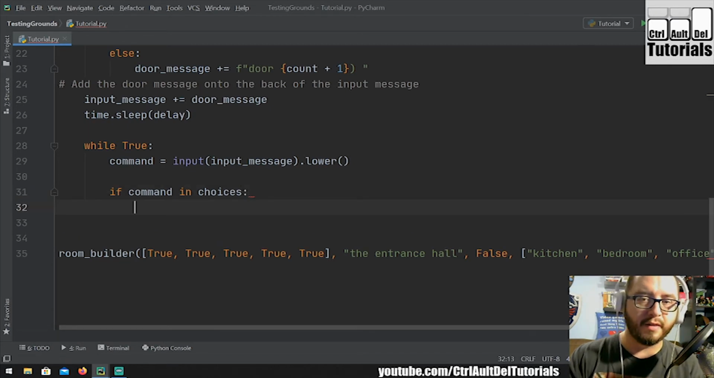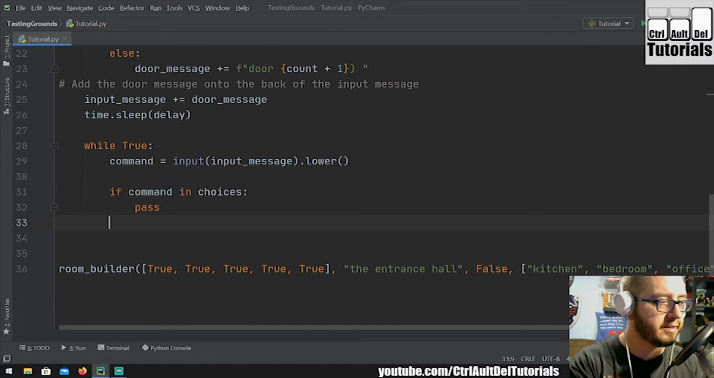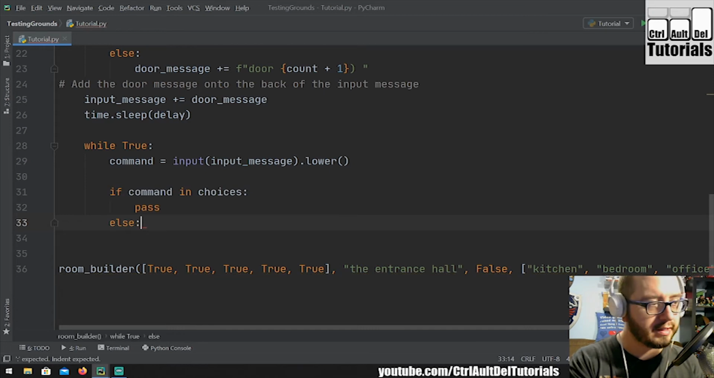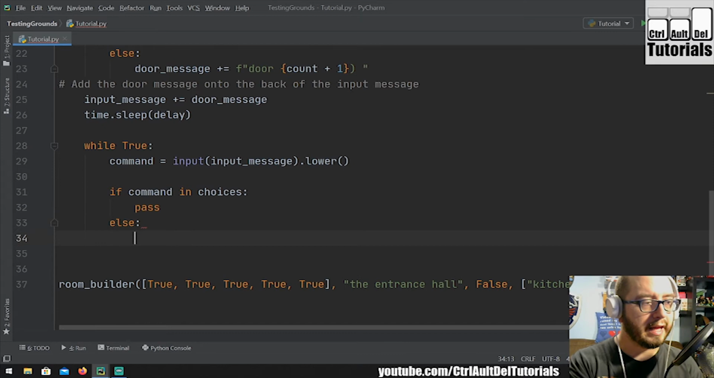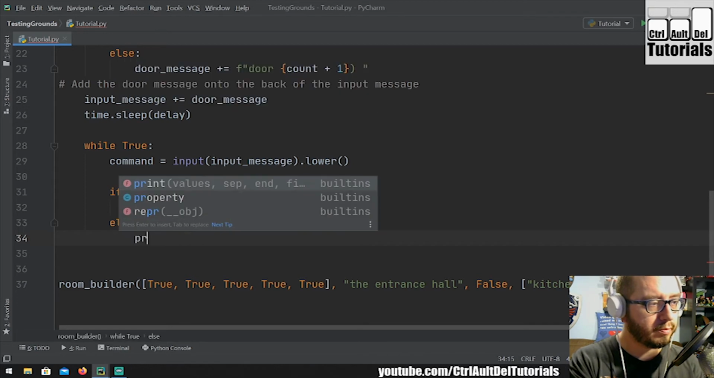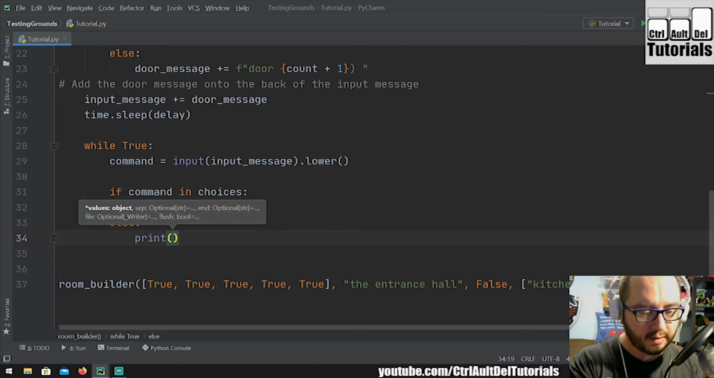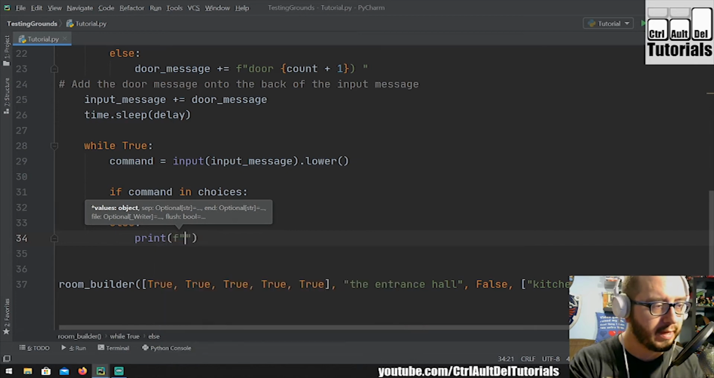I'm going to have another if statement within here. But if it's not, I want to print out a message. So I don't want to do pass. Here I'm going to do an else statement, just so you can see. In this else statement, if our command is not in our choices, we're going to print a message to the user. That's a formatted message, a formatted string.